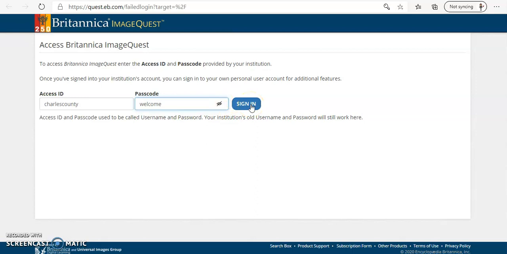Pretty much every time you need an access ID, it's either going to be Charles County or charlescounty@ccboe.com, and your password will always be welcome. There are very few, if any, exceptions to this, and if you try both combinations and it doesn't work, just email your librarian.